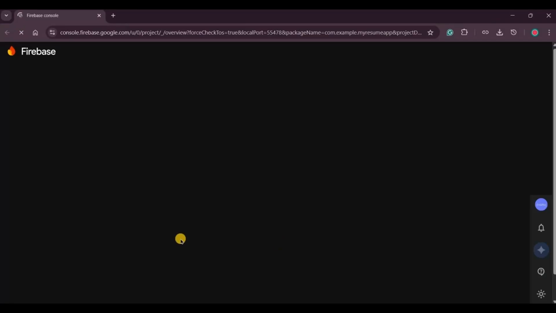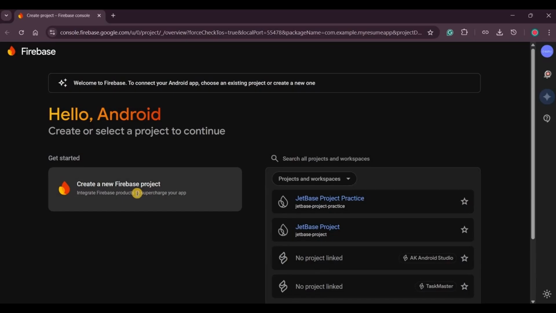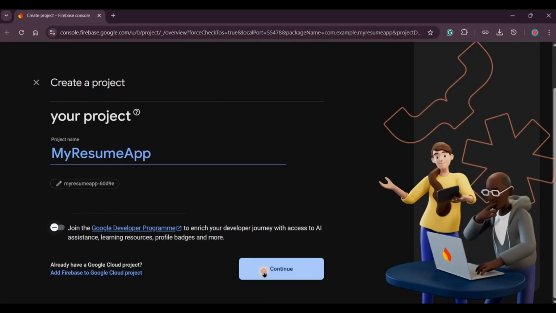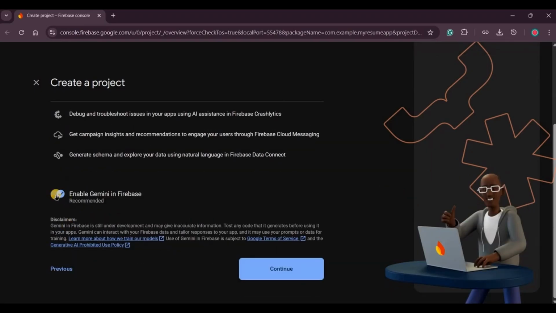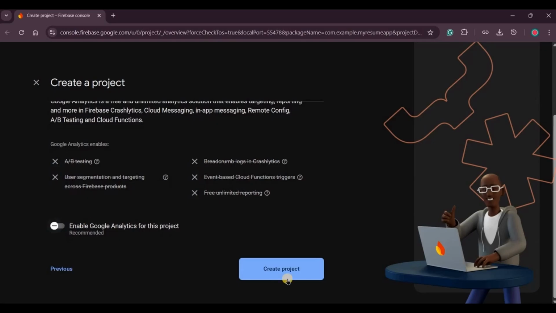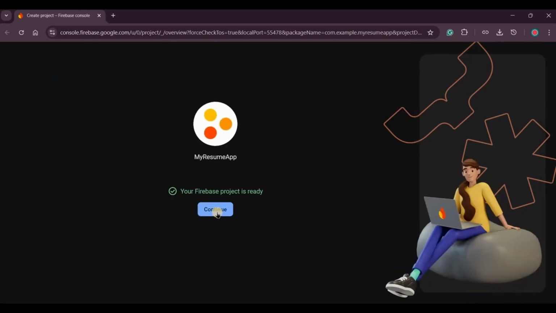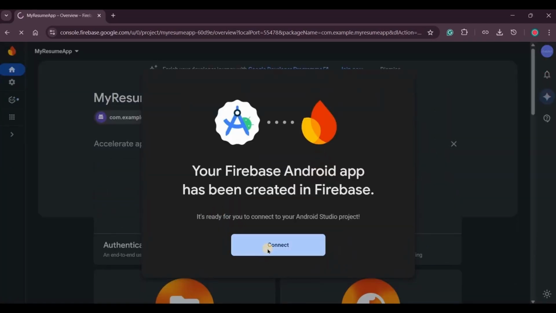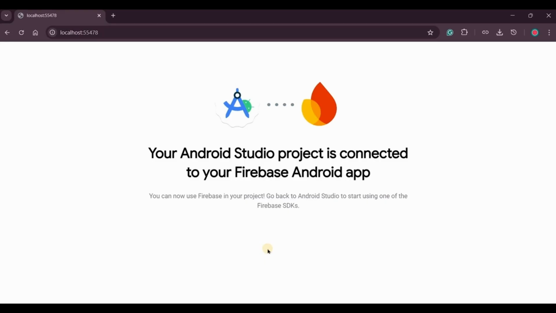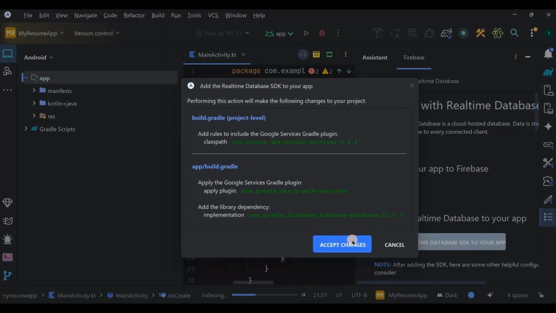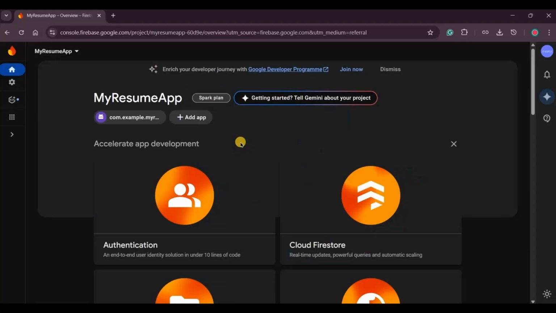Firebase console will be open automatically. Click on Create a Firebase project. I'll keep the name as it is. Follow the steps shown on the screen. And done. Our project is successfully connected to Firebase. Next, add SDK by clicking on Accept Changes.